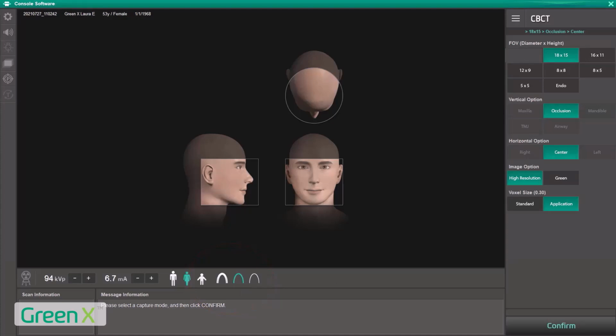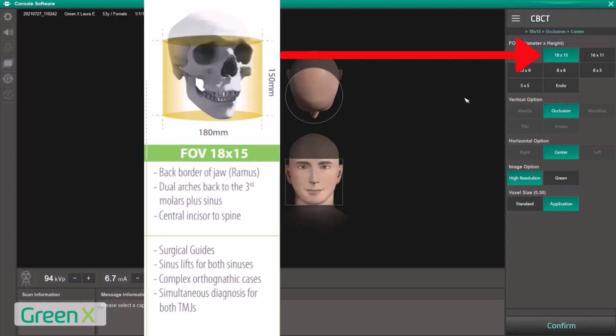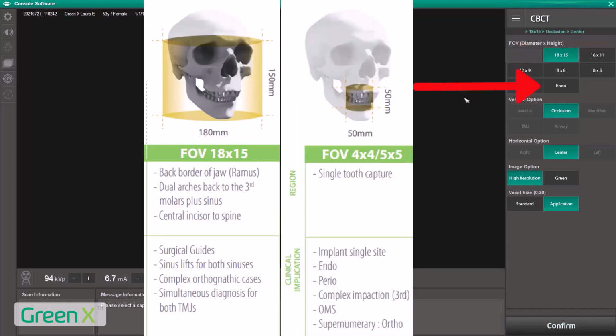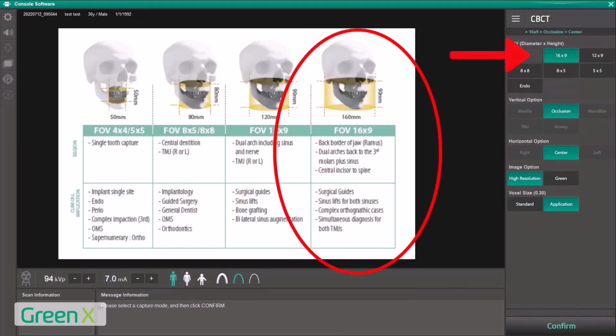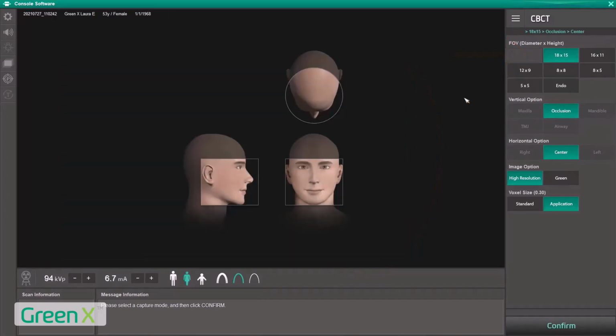Next, focusing on our field of view section to select our scan size. Field of view sizes range from the largest size 18 by 15 down to an endo size 4 by 4 scan. Note, in this video, our largest field of view size is 18 by 15. However, the Green X device is also available with a maximum field of view size of 16 by 9 as well. The field of view is going to be the diameter by the height.